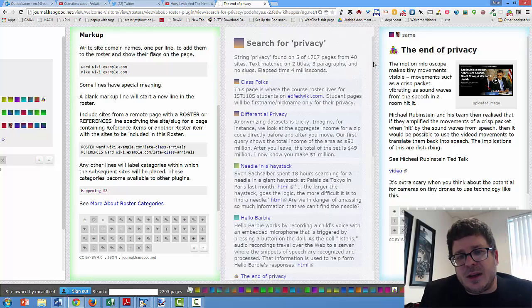So it's not a perfect solution, but what I'll do is I'll make you a roster. And I'm just going to send you the text to paste into your roster, and you can add a roster to your site and then load up things.